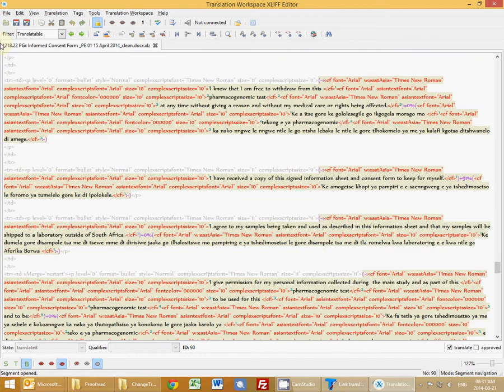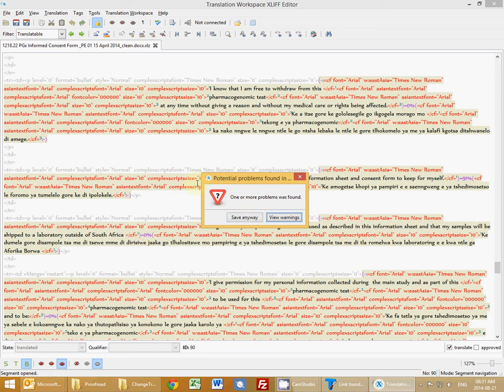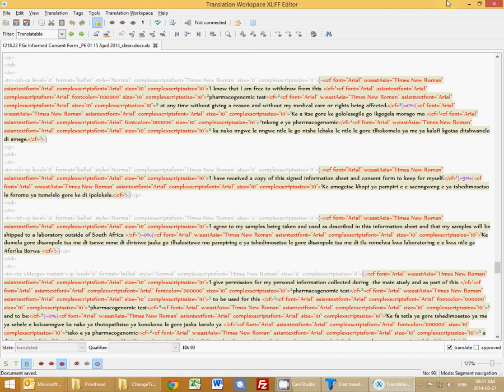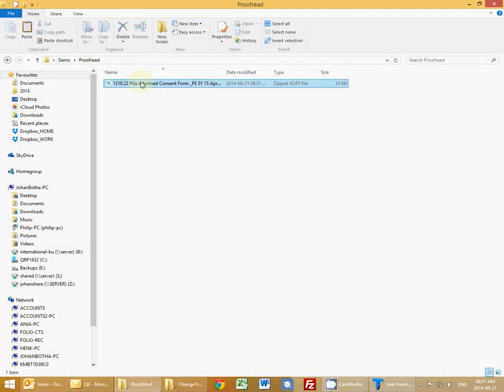And once you're happy with the changes, you just save the file. This is just because I did a test with the file. I'm going to save it anyway. Normally, you would go to the warnings and see what the warnings are. For instance, if you have the wrong numbers, or if you have a tag that's missing or something like that. For now, I'm just going to say save anyway and close it. So now I have the proofread file.